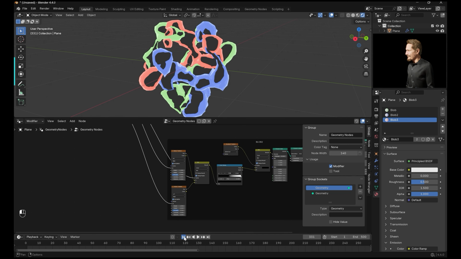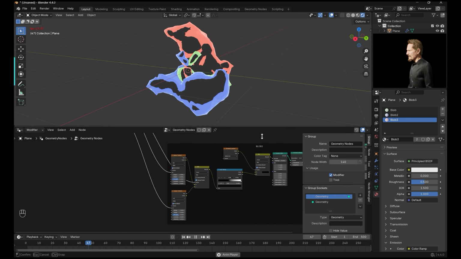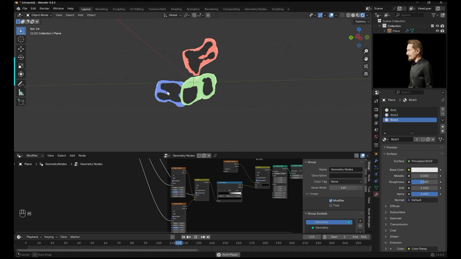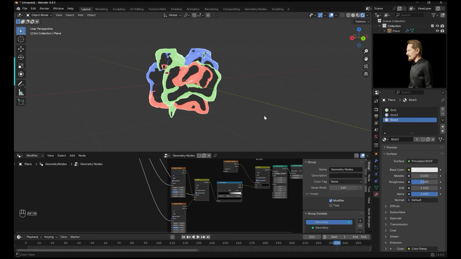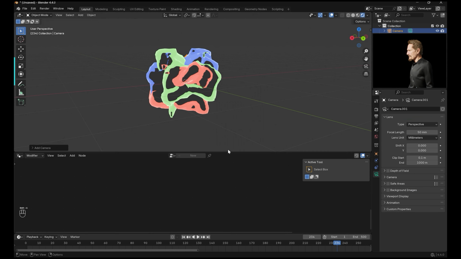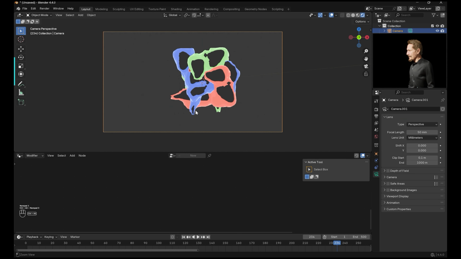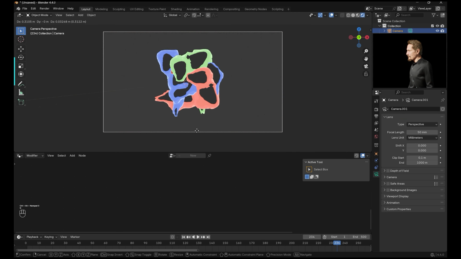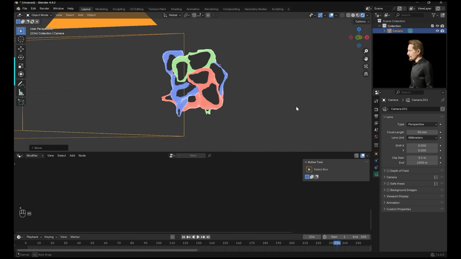Give it a spin, Freddy. Utterly undulating and delightfully disgusting, just the way we like it. Right then, let's add a camera so we can properly admire our oozy masterpiece. Press numpad 1 for a front view, then hit Ctrl-Alt and numpad 0 to snap the camera into position.